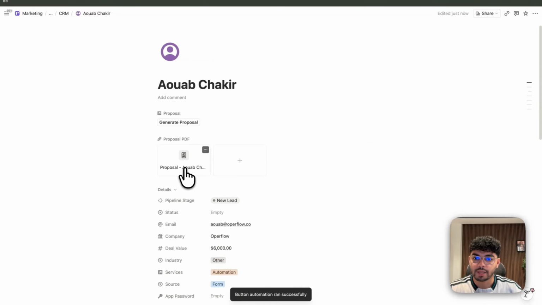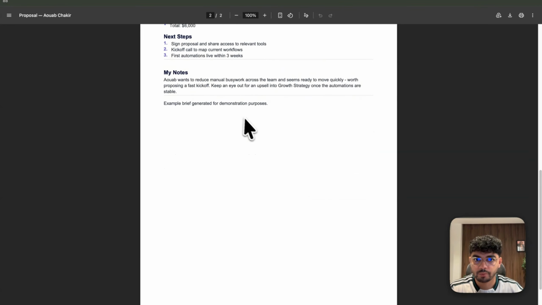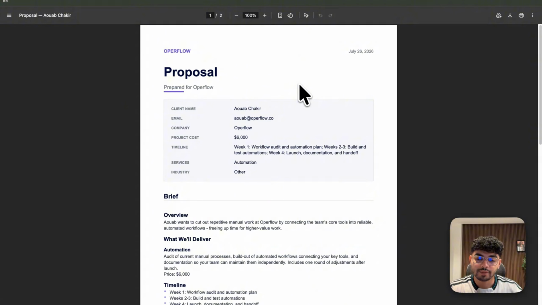And this is something I've built using Claude Code and Vercel. And this is the result example. Now you can just go ahead and download this and send it to the client. You can even add an automation that sends it directly to the email, but I'm just showing you all of the possibilities that we have.